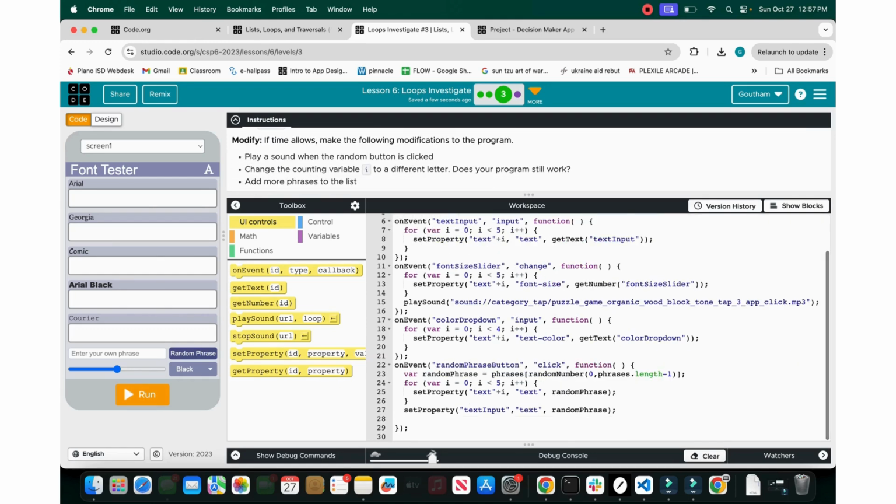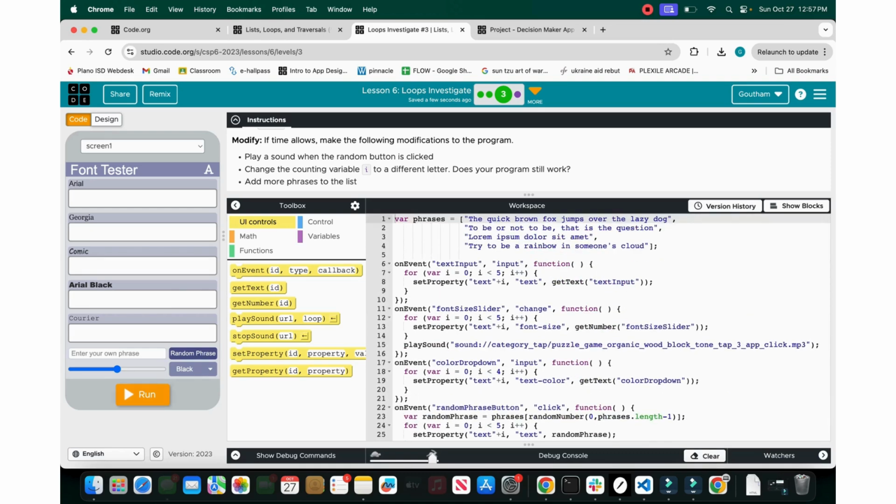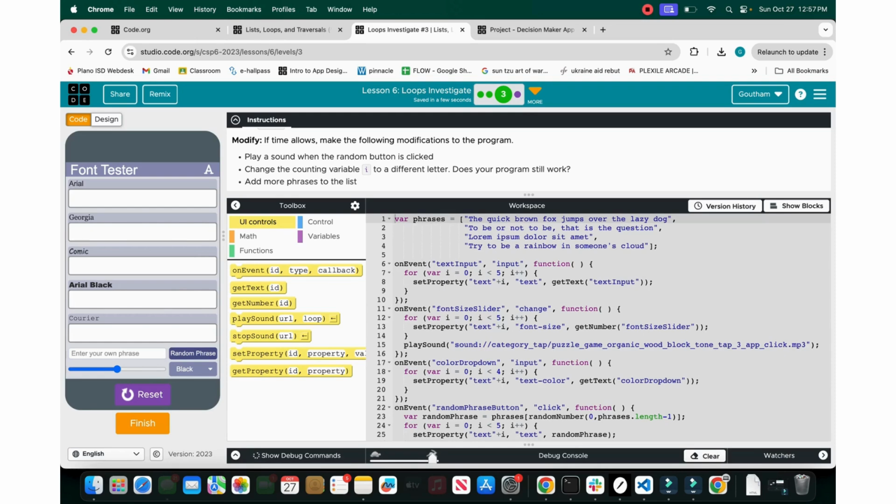So this seems to be a pretty large deck of code, but let's see if we can interact with the app. So, font tester, enter my own phrase. Let's say 1 plus 1. You can see that it shows us in different fonts. Then we can choose to increase the size. We get a sound effect.